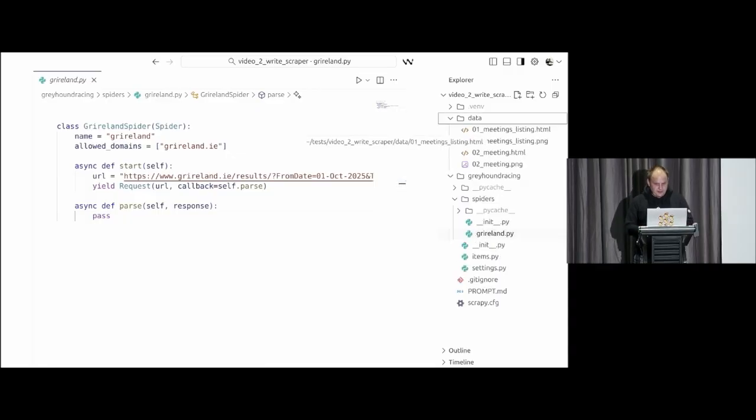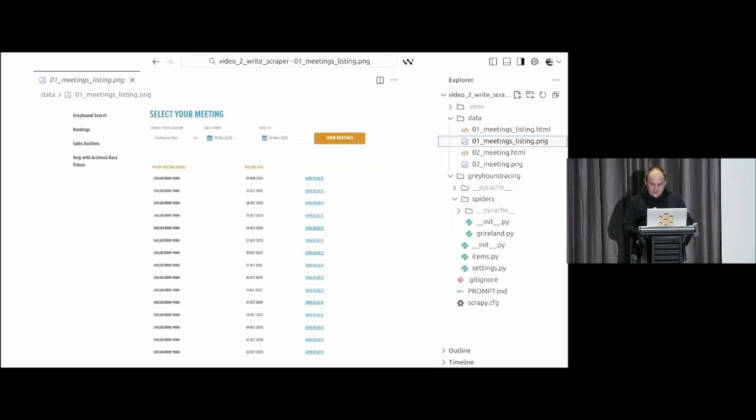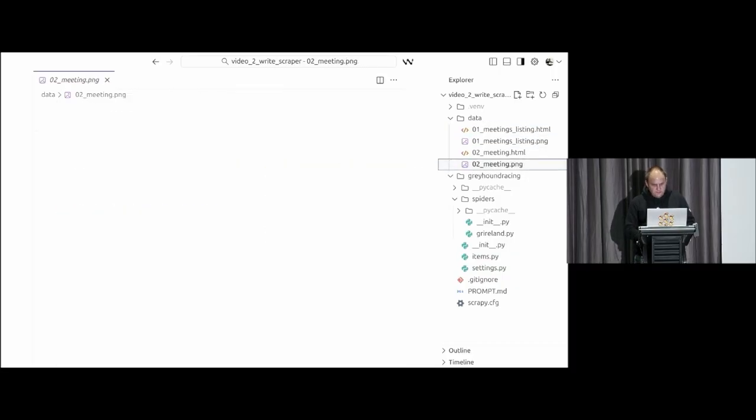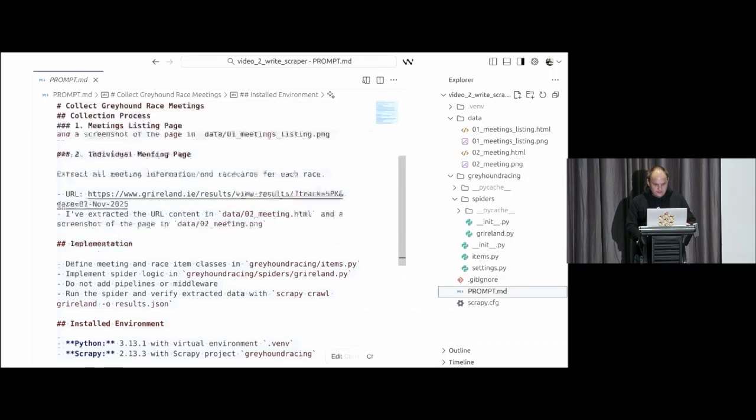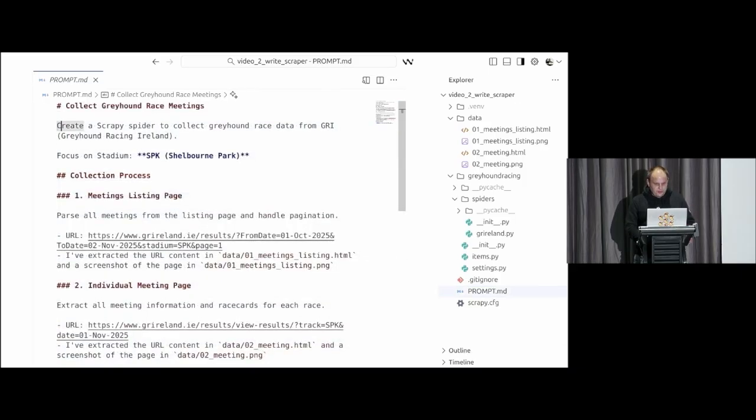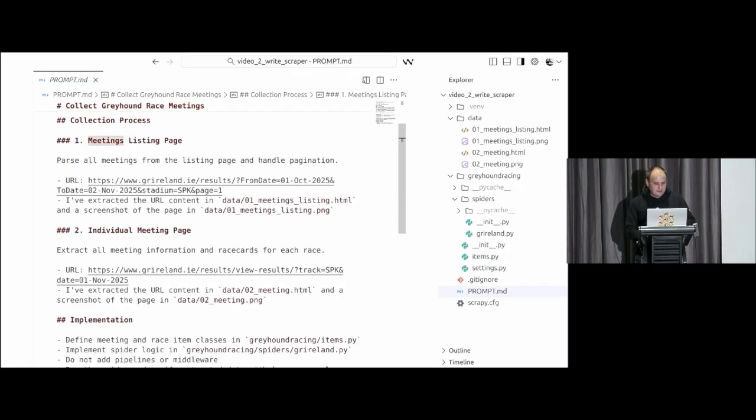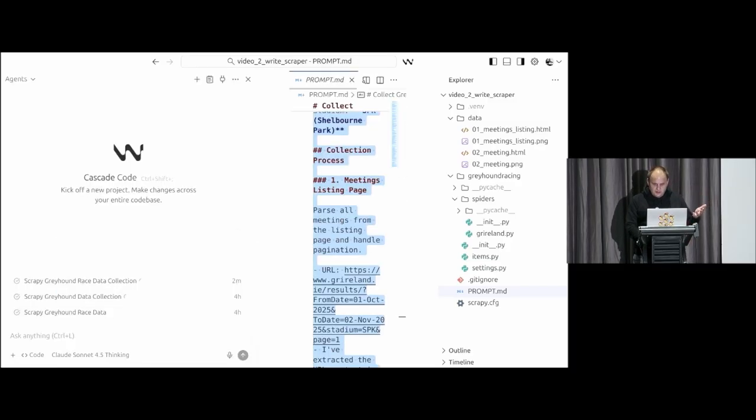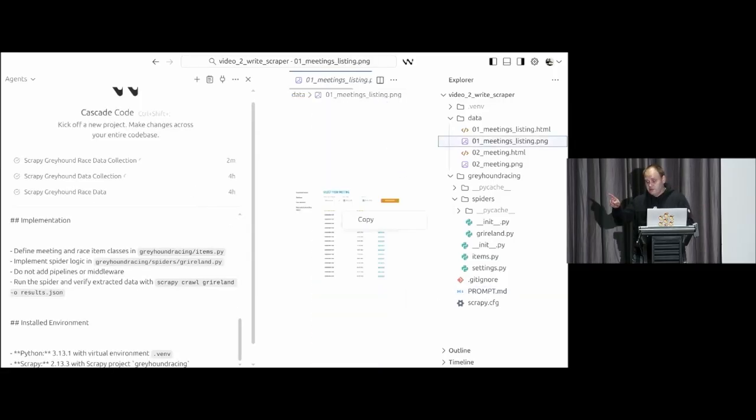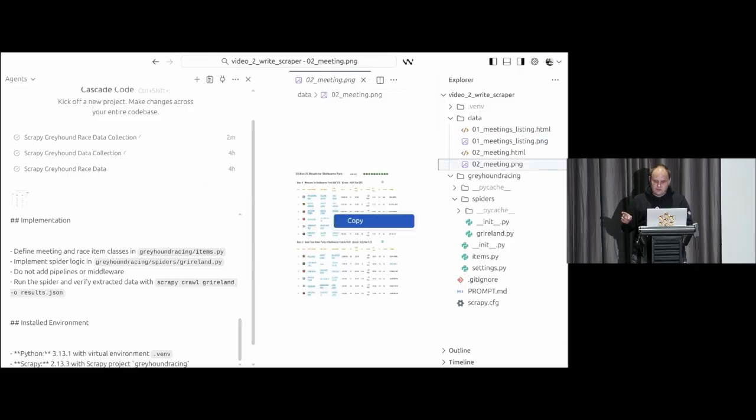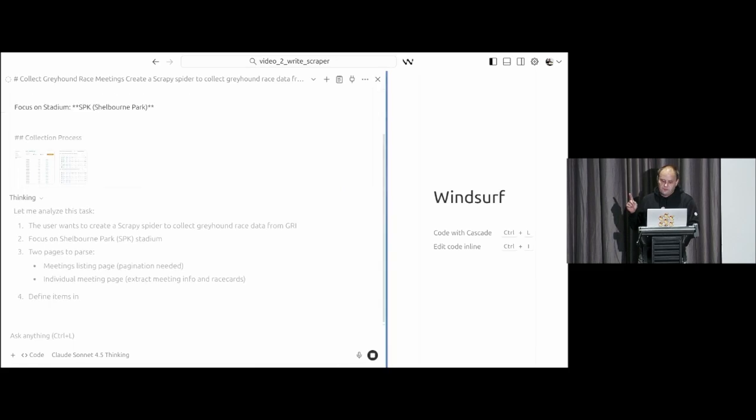It's an empty spider. I've saved the HTML and screenshots of the meeting list and also the meeting details. Now I'm dropping a prompt and asking to extract the list of meetings and extract each piece of information from the meeting cards. Very importantly, I'm also including the screenshots, so we can understand the visual structure of the item.py.